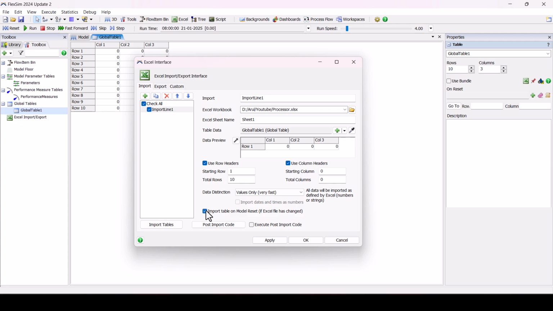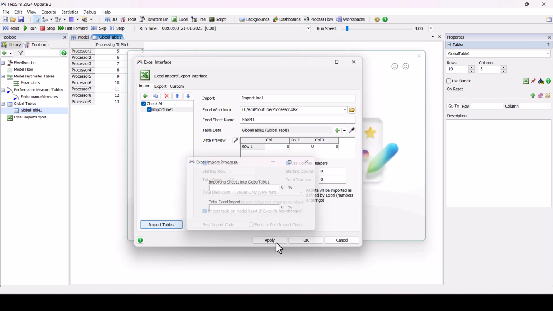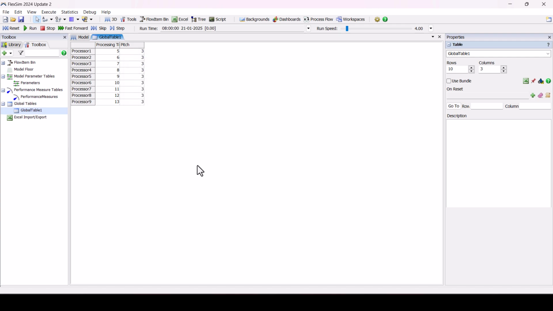This way, any changes you make to the Excel file will automatically update when you reset the model. Once that's done, click Import Tables and then Apply. And that's it. Your data has been successfully imported into the global table.